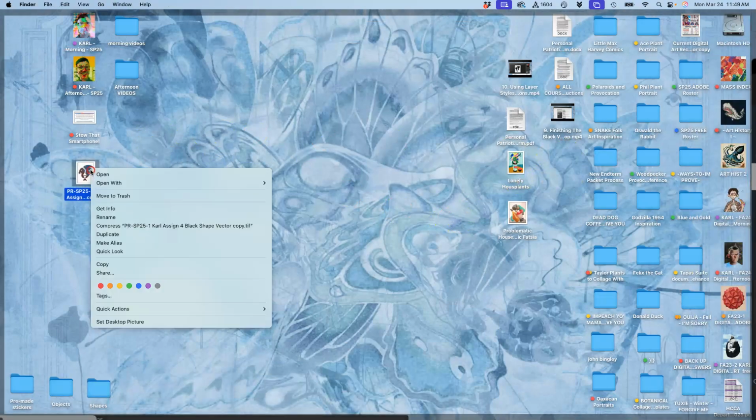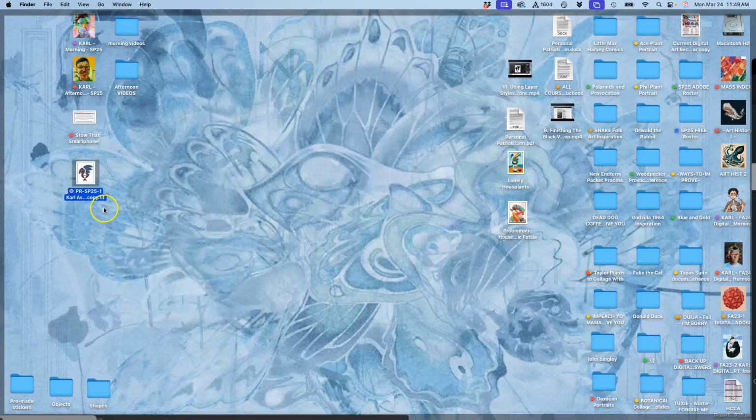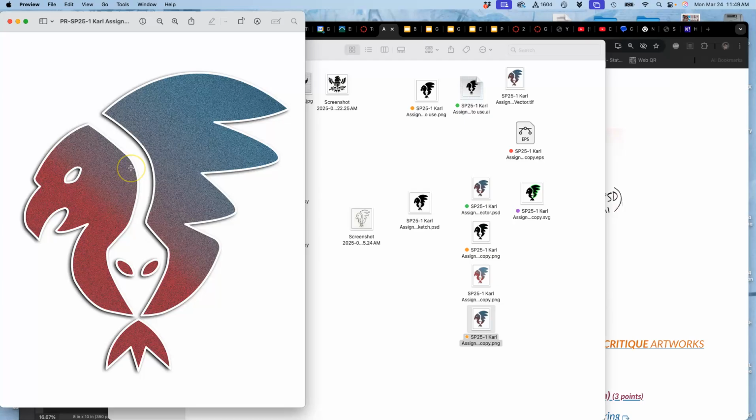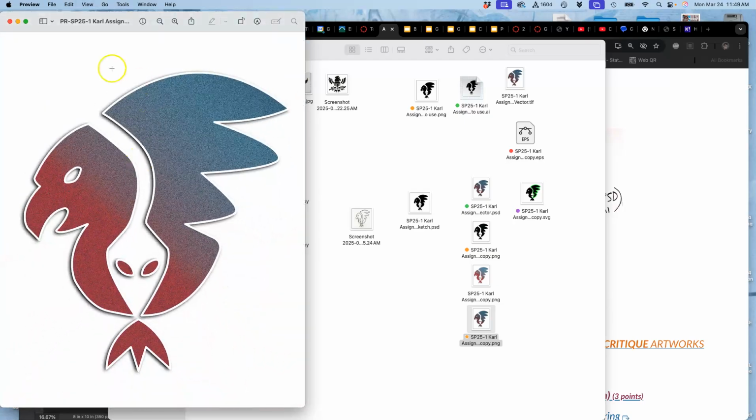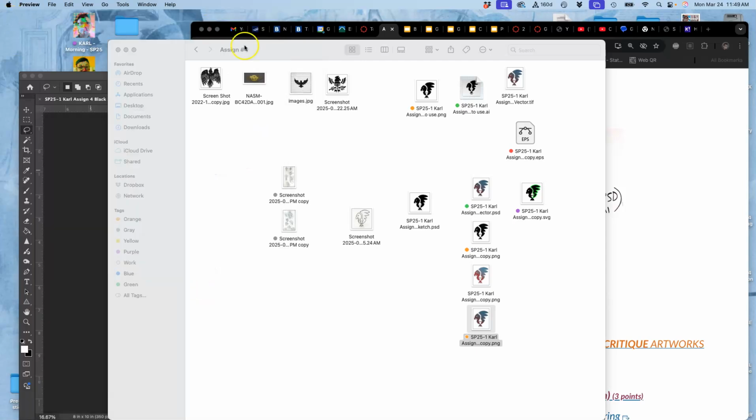Okay, now I can take that TIFF file, I'm going to leave it right on my desktop, and I'm going to mark it purple. Purple for print ready. So this is my first print ready file. When I open it, it's just high resolution, clean. It's going to print really well at 8 by 10 inches.